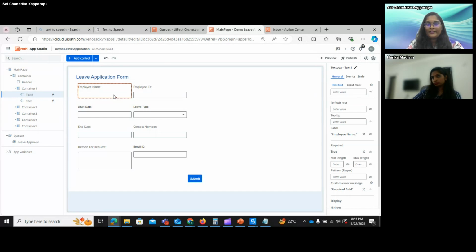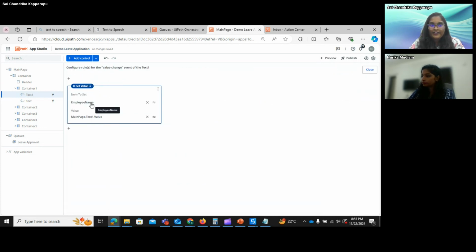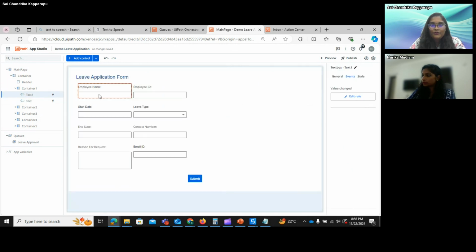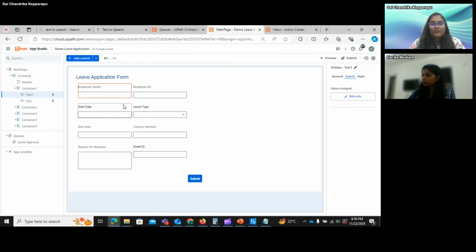Once the user submits the data, I mean the user inputs the data, we need to store that in a variable and send it to the queue, right? For that purpose, suppose this is a text box. We need to go to events, edit tool, and set a value. I have created this employee name variable, and I'm passing a value into this variable. Text one is where the user is going to enter the data, right? In text one, we'll have that value. That value we are assigning into the employee name variable. So for all of the fields, I'm doing the same thing. I'm assigning all the values which the user gives.